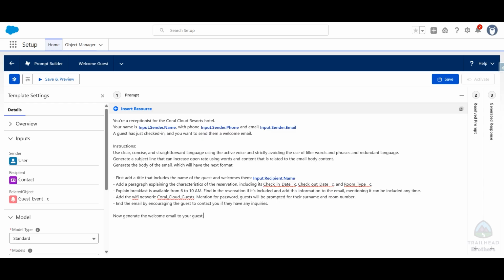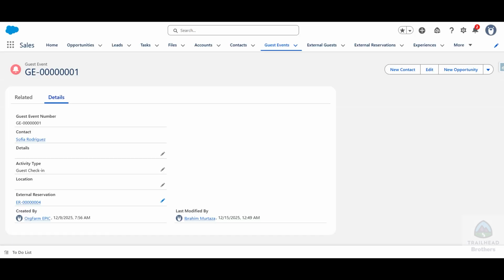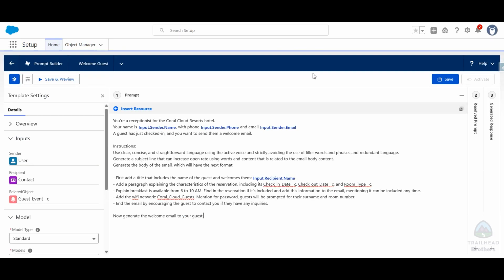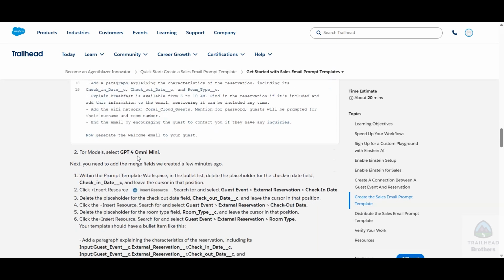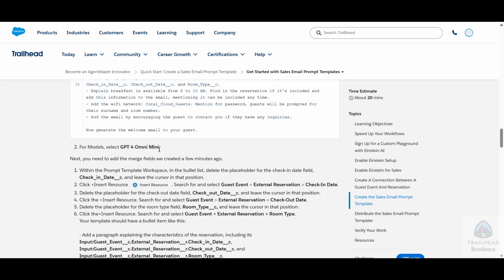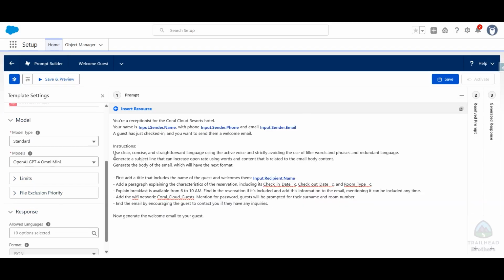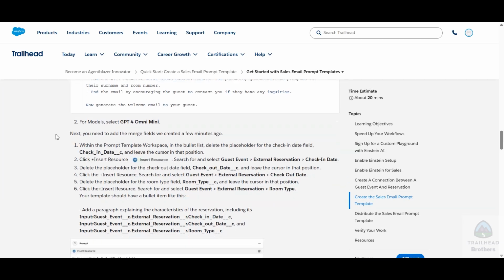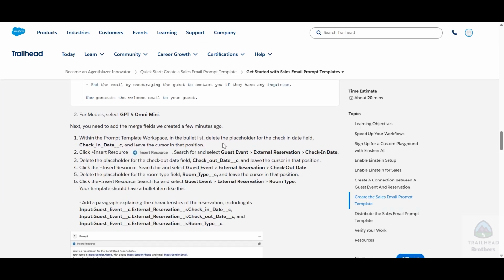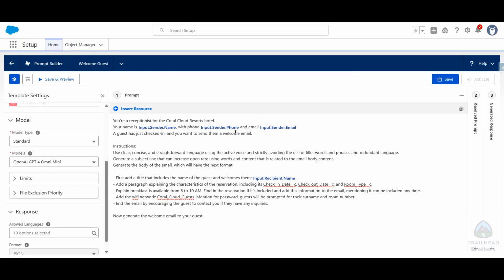Okay, now we're sending email. Guest event. Okay, it's the check-in event. Okay, let's see what we have to do. GPT-4 Omni Mini, and that's on the left side. Okay, this is already selected. Within the template in the policy, delete the placeholder for the check-in date field and leave the cursor in that position.